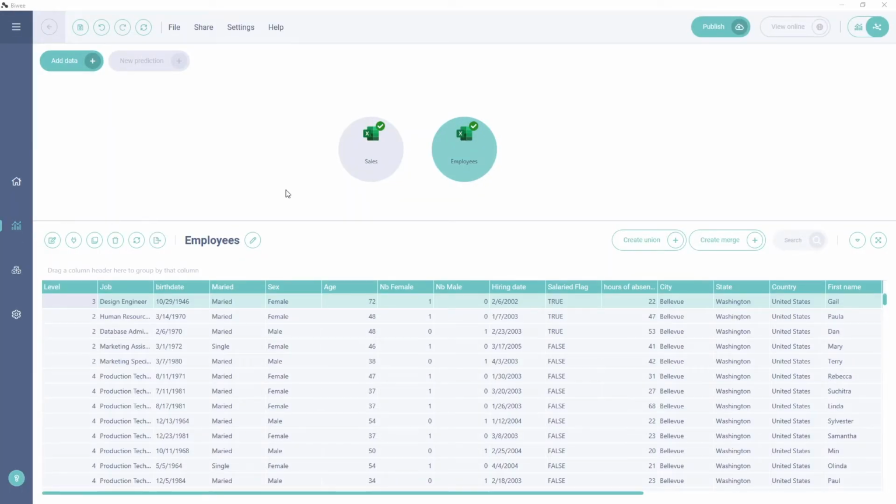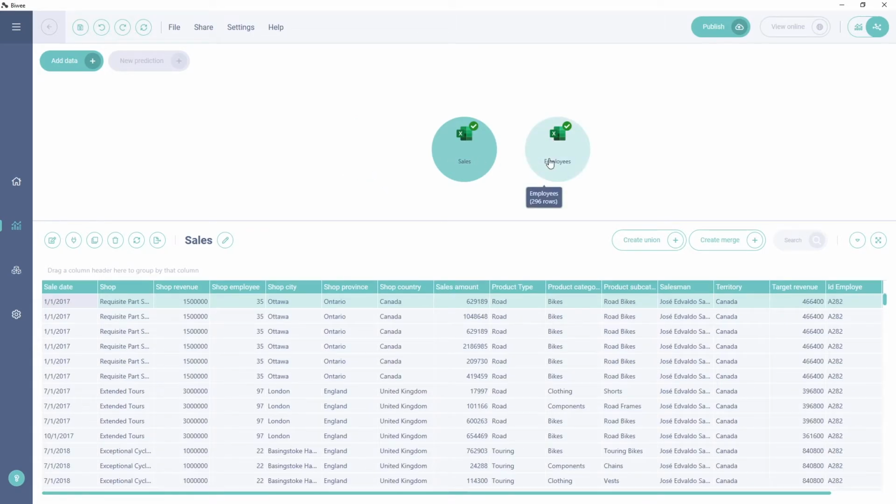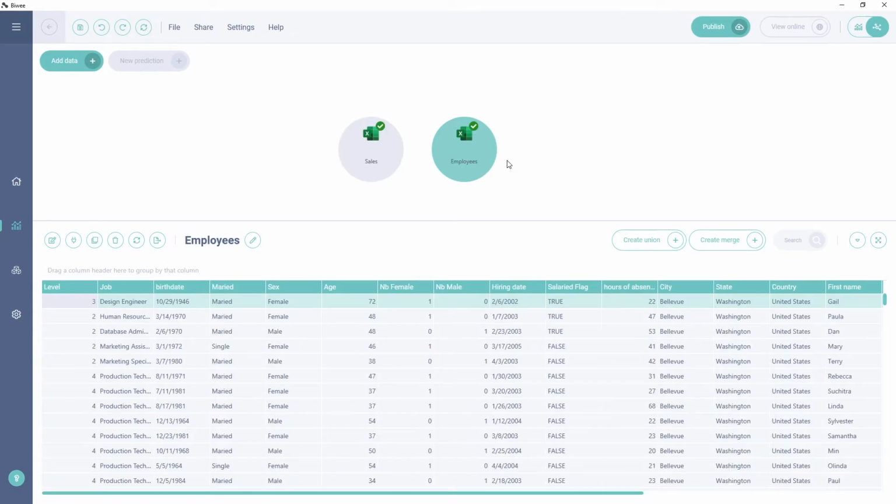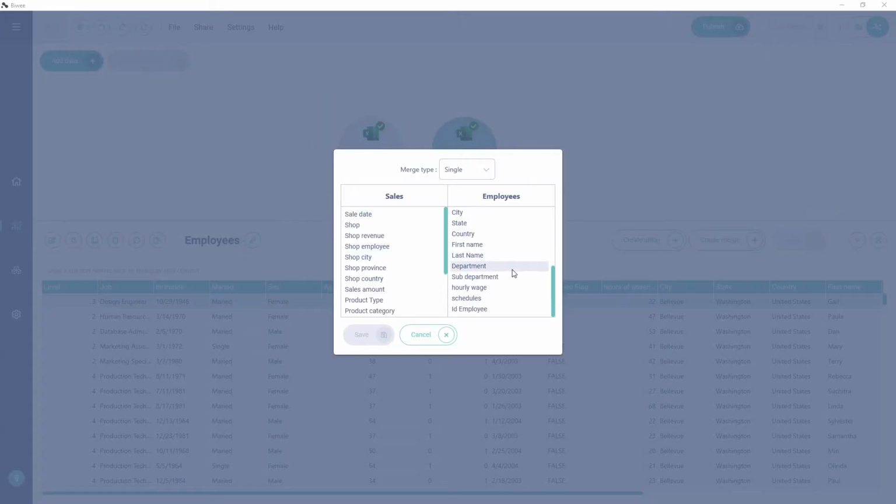Now we have two independent datasets, each composed of a query represented by these two bubbles. These two datasets are accessible in our dashboard, and we can link them to analyze them together, either through a join or through a union. I decide to do a join using drag and drop.